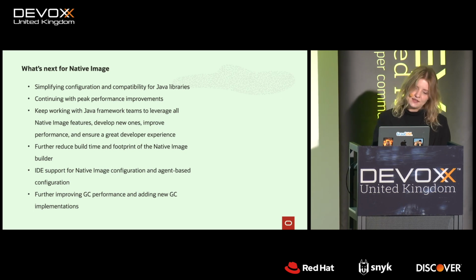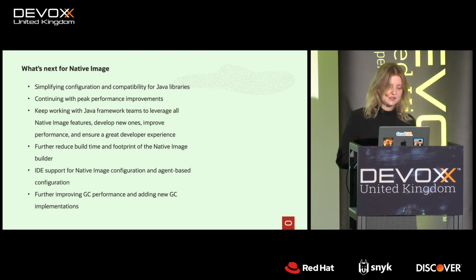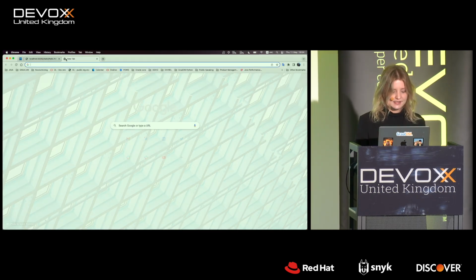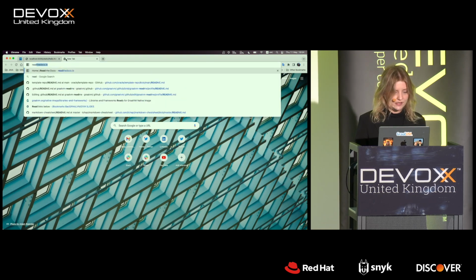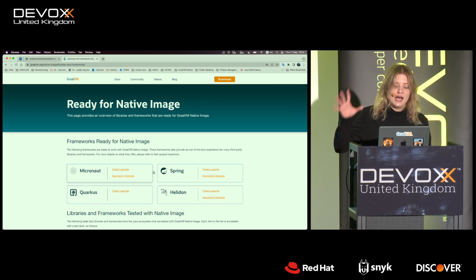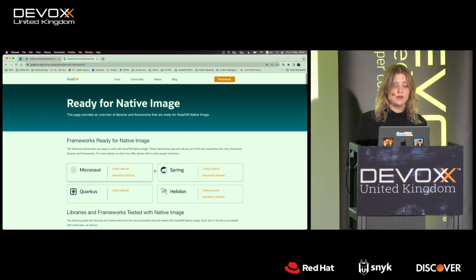And talking about native image specifically, what is happening there and what is coming up next, we are working on simplifying configuration and compatibility for Java libraries. In fact, here I wanted to show you this page that we have on the website. I mentioned the reachability repo. That is where we have configuration for many libraries and frameworks on GitHub, but we also have this page on the website.